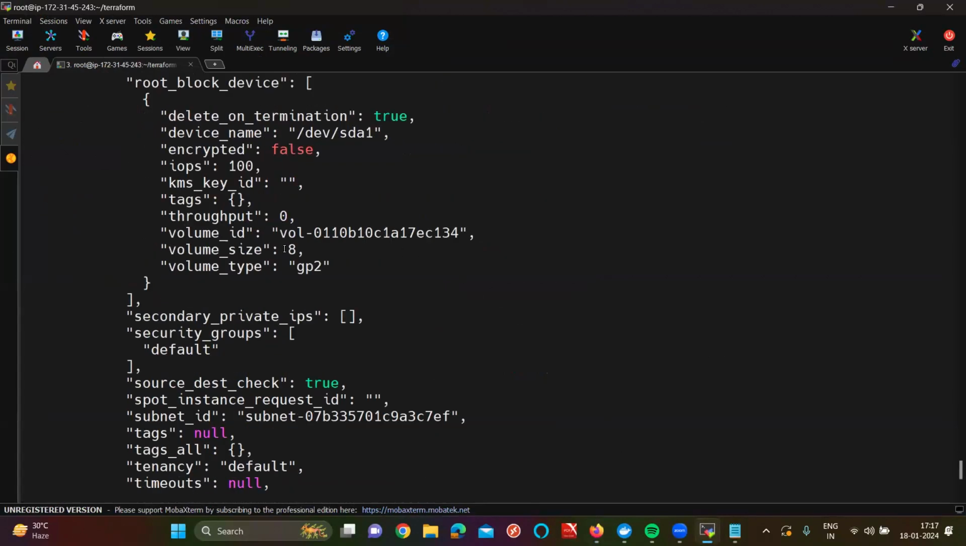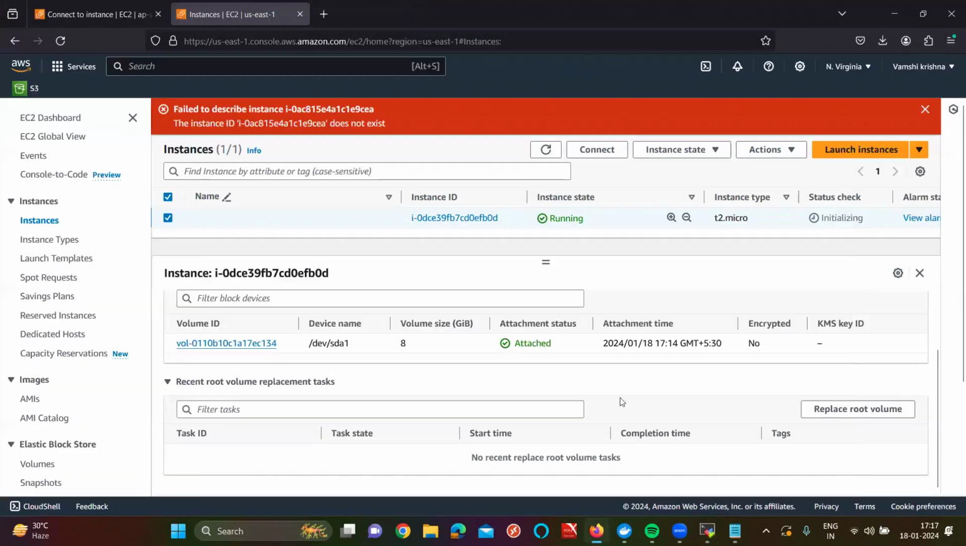What is the EBS volume you are getting? 8 GB, right? So this state file will store the complete information of the infrastructure. It is a very, very important file in Terraform, the state file. Why? Because your complete information will be in the state file only. If you don't have a state file, you cannot work with Terraform. It's going to be very difficult.